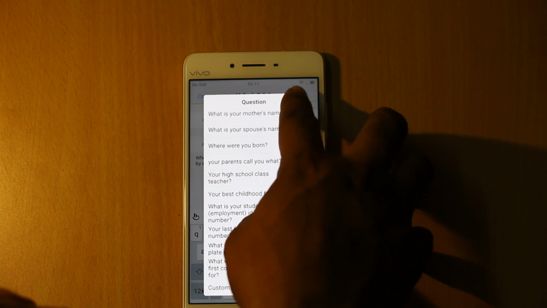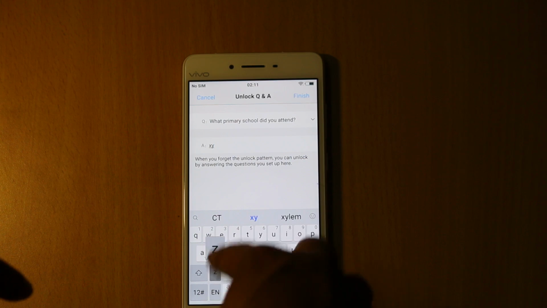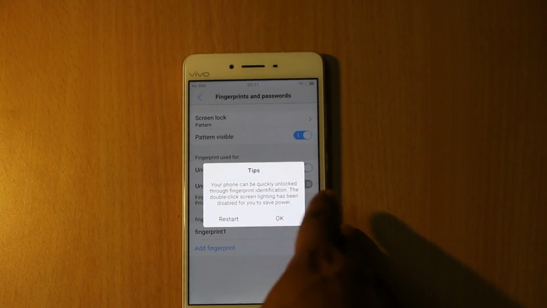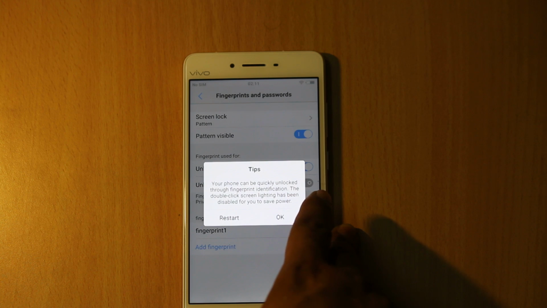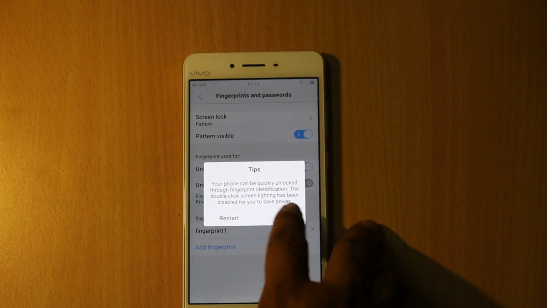You can use anything whichever you want to, like I am setting the XYZ, and as you can see that the finish, you will get the message that your phone can be quickly unlocked through the fingerprint identification. The double click screen lighting has been disabled for you to save power. That's a really good thing to save the power.